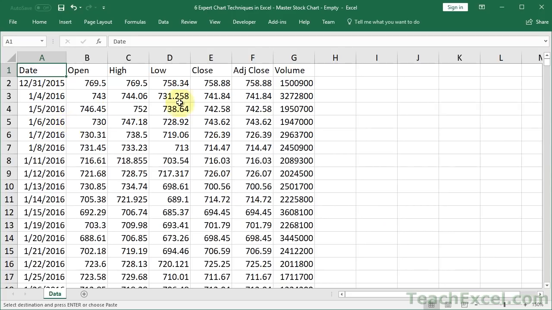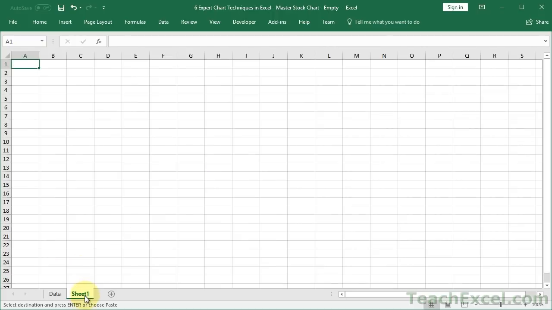Now that we're in Excel with all of our raw data, let's do something with it. Remember, this data is not going to be visible. We don't care what's on this tab right here. We're going to be looking at another one. Let's just go ahead and make it, just call it chart. We're going to be looking at the chart tab over here.